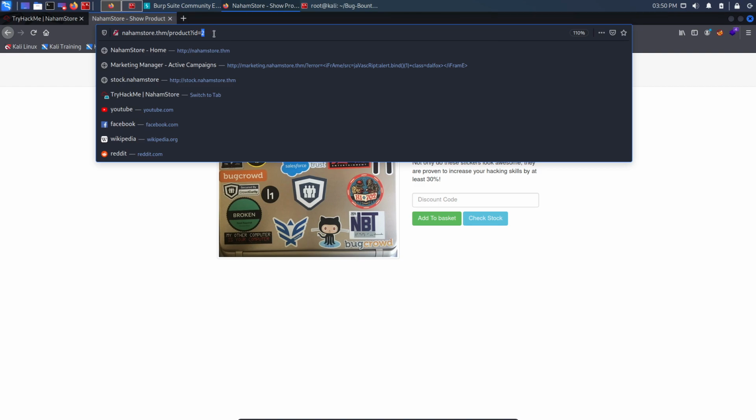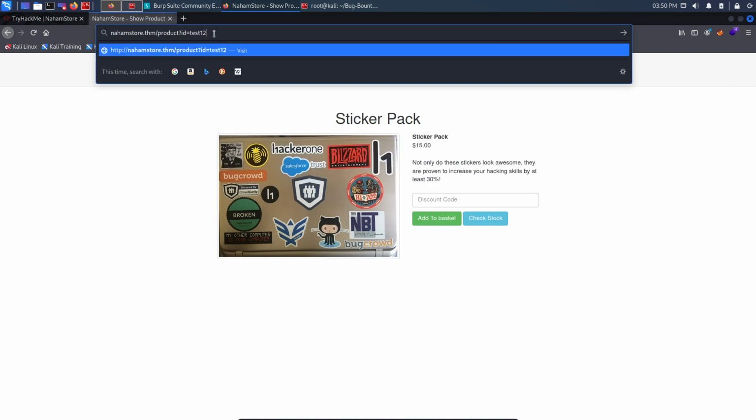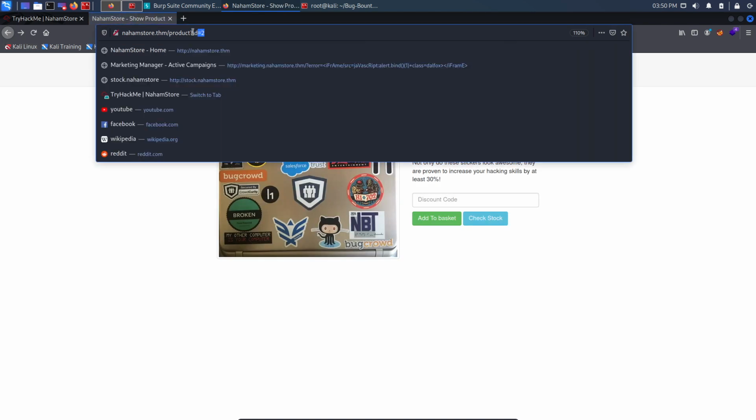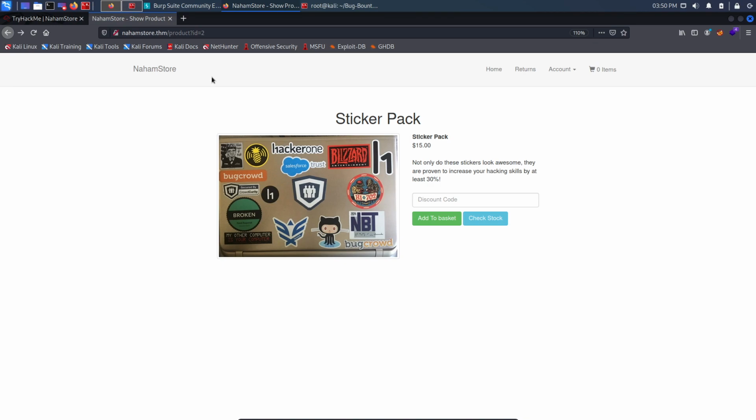So let's try again the very basic thing. I will do test123 right here to see if something reflects back, and it says unknown column test123 in where clause. So it says where clause, so I think this is vulnerable to SQL injection. I will not show you, I will make another video for SQL injection soon as well onto this website. So right now let's come back, and right now id parameter does not seem to me vulnerable to cross-site scripting.